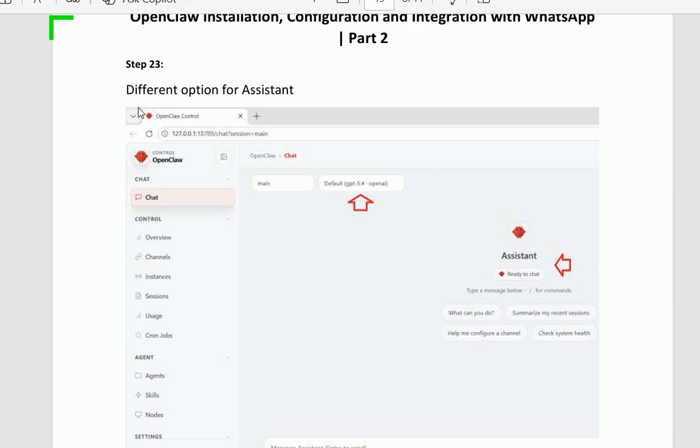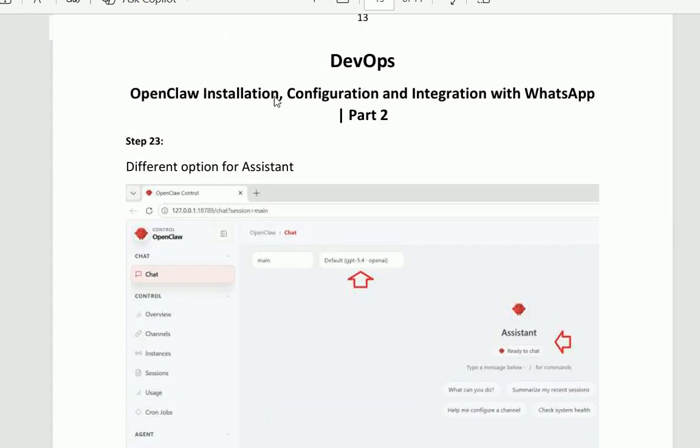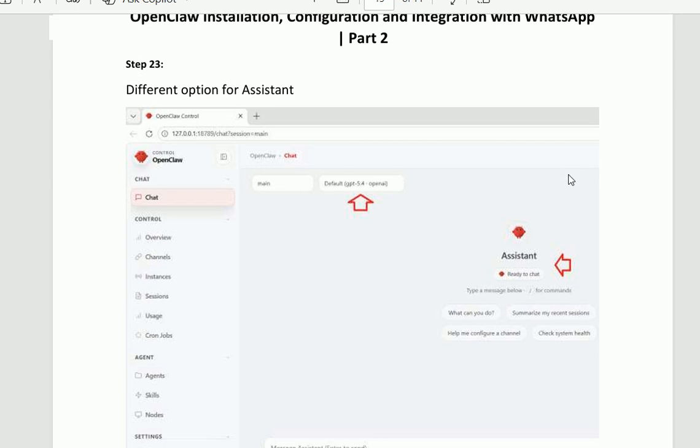There are different options for the system, because our assistant, the OpenClaw assistant, is available to manage WhatsApp requests. On this interface, on the left-hand side, there are different options that we shall cover in the coming parts of this series. You can see on the left there is chat, channels, instances, usage, cron jobs, agents, skills, nodes. All these different options I shall cover in the coming parts of this series. In the center you can see that we have ChatGPT.